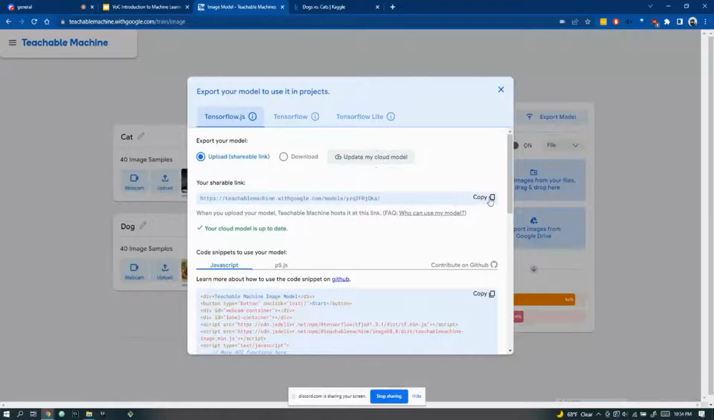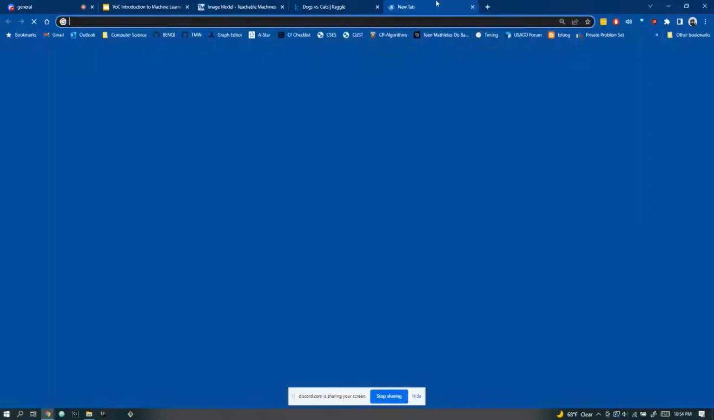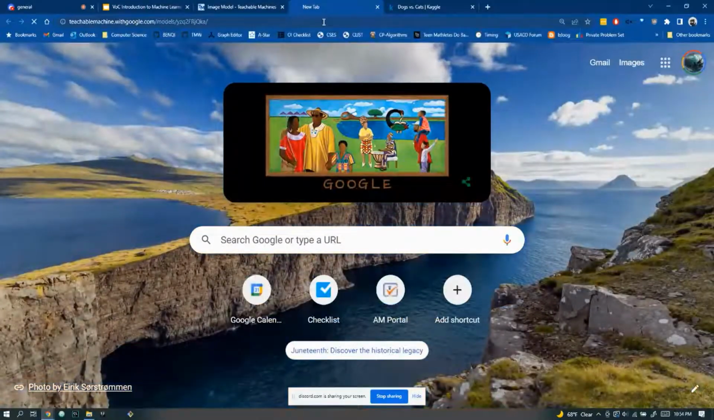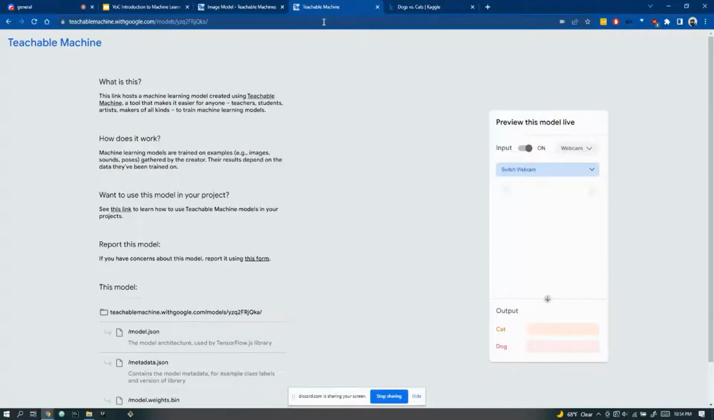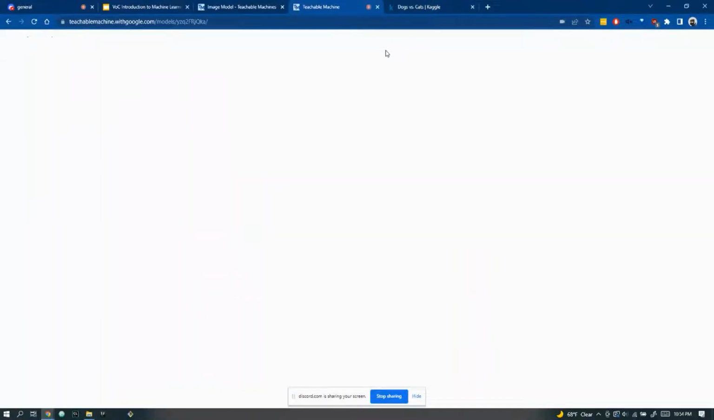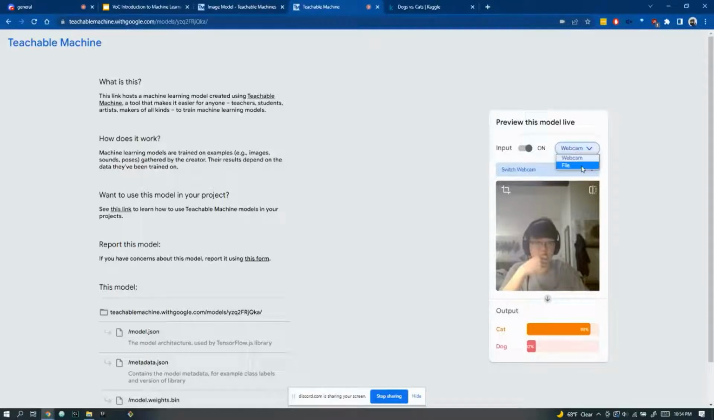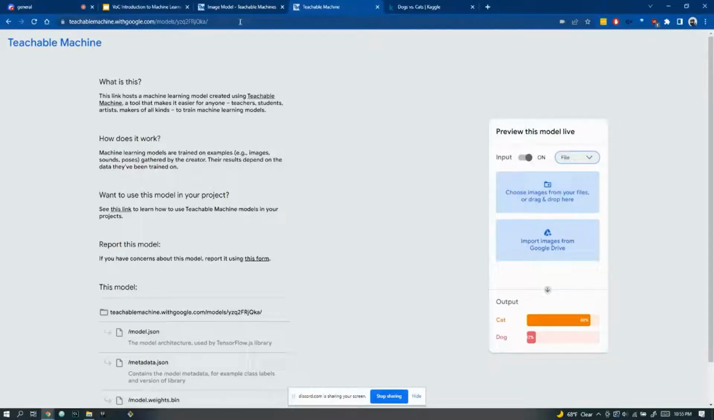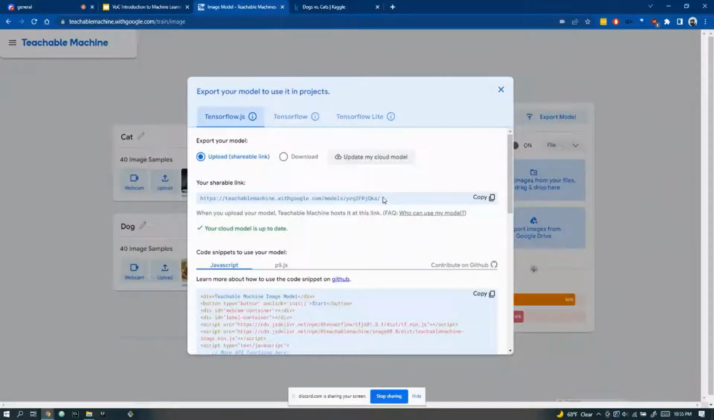So here you can see the copy button right next to the link. And so if we copy it, and then we go to a new tab, and then we paste the link, it's going to let us use the model again. It's a little slow right now, but yeah, it's going to let us use our model again. But again, as you can see, this link is a little complicated. And so just for you guys to use, we're going to use something called tinyURL.